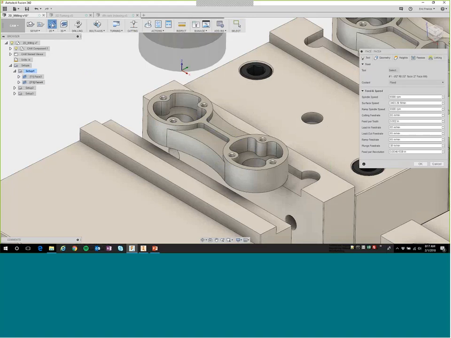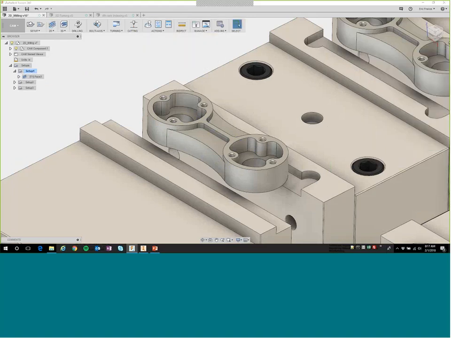So the next thing we're going to take a look at is 2D adaptive. Let's pick 2D adaptive.